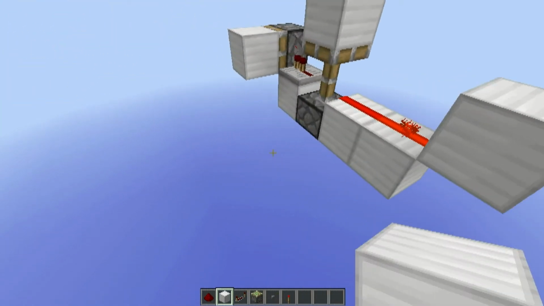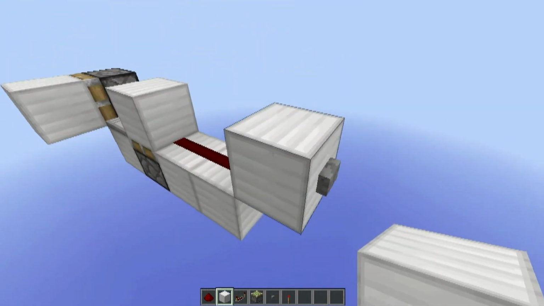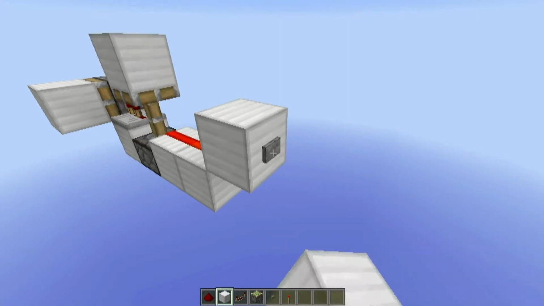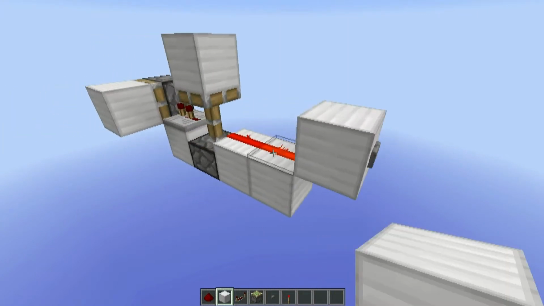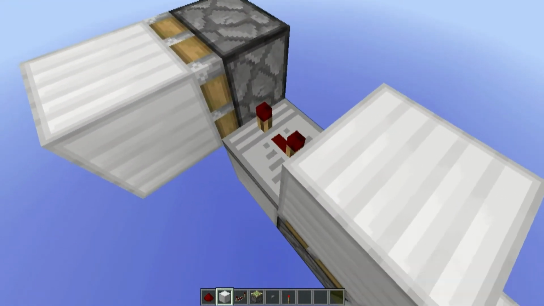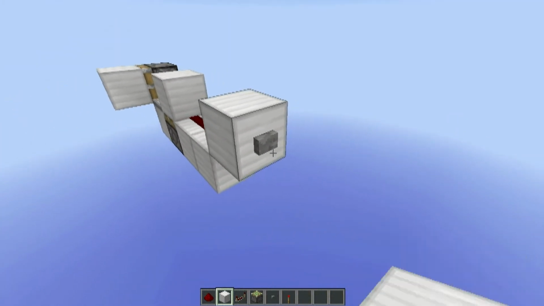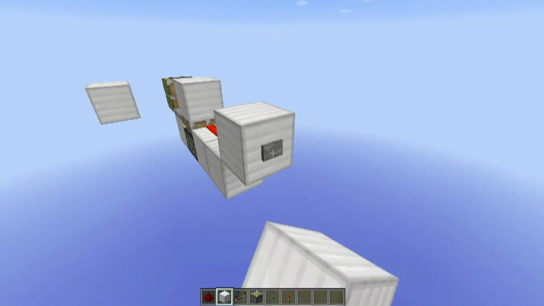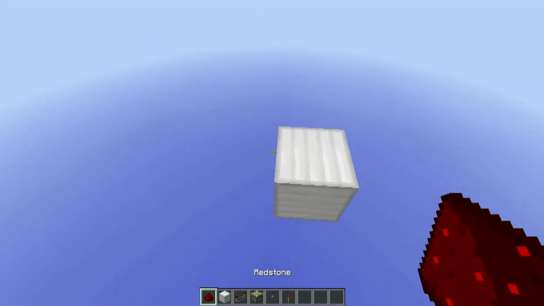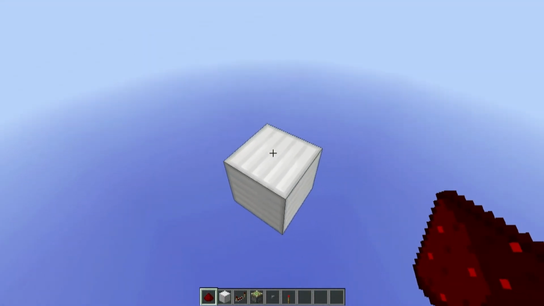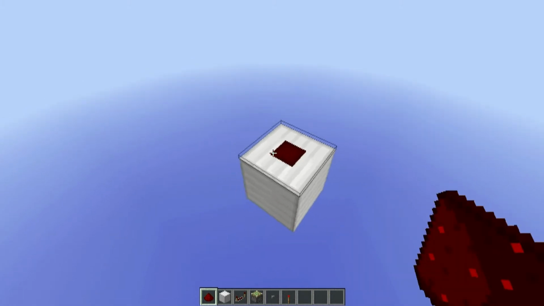Now you can change this to, for example, 2 ticks, but be aware that this will not make a one-tick pulse. So if you really want a one-tick pulse to, for example, make a door or anything, be sure that you use a one-tick repeater. That was easy, wasn't it? So now we're going to do something else.